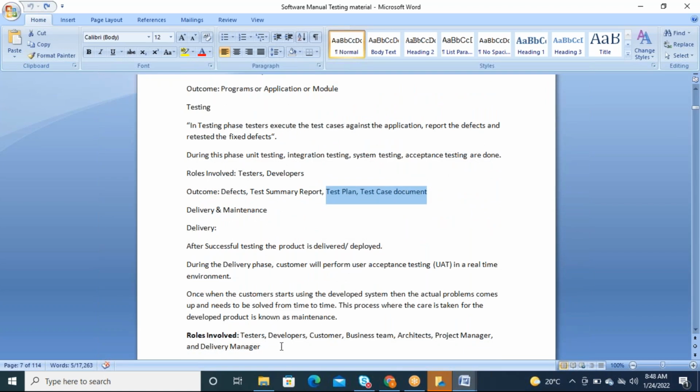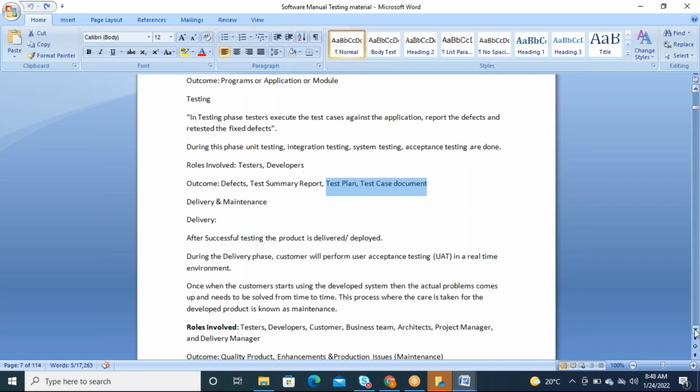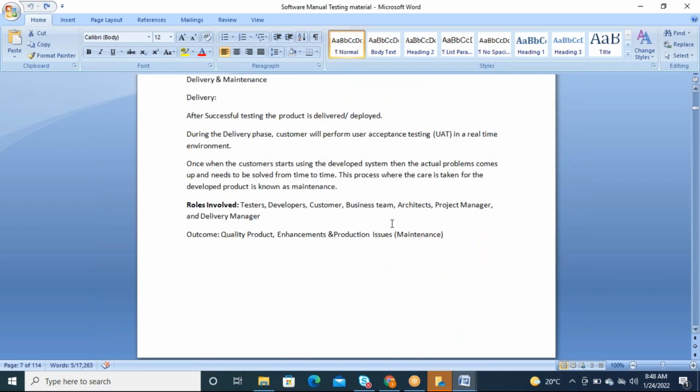Delivery and maintenance: this is the phase with testers, developers, customer, business team, architects, project team, everyone.